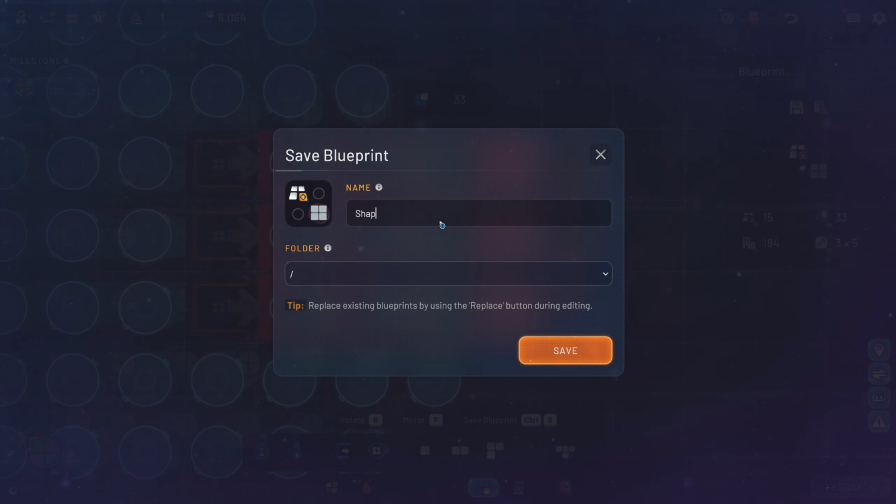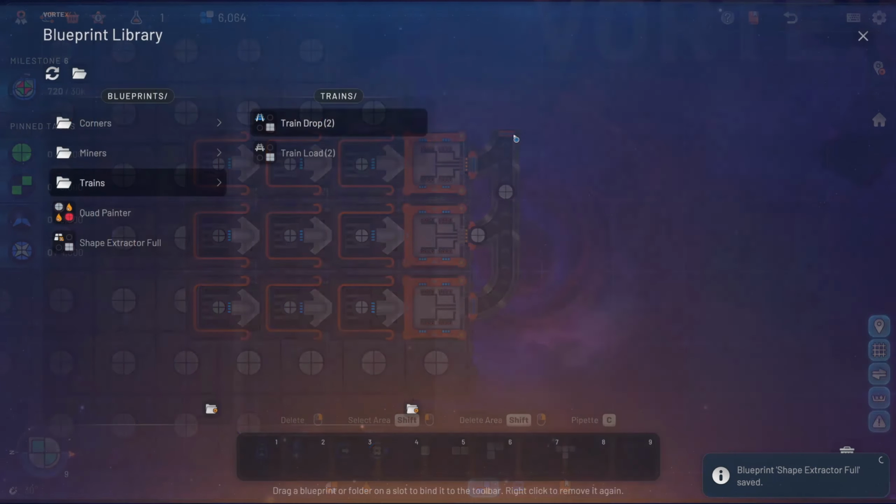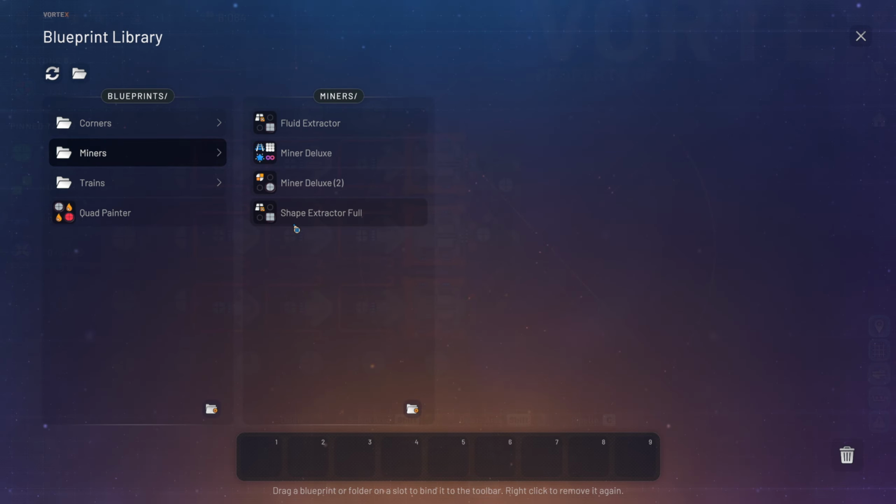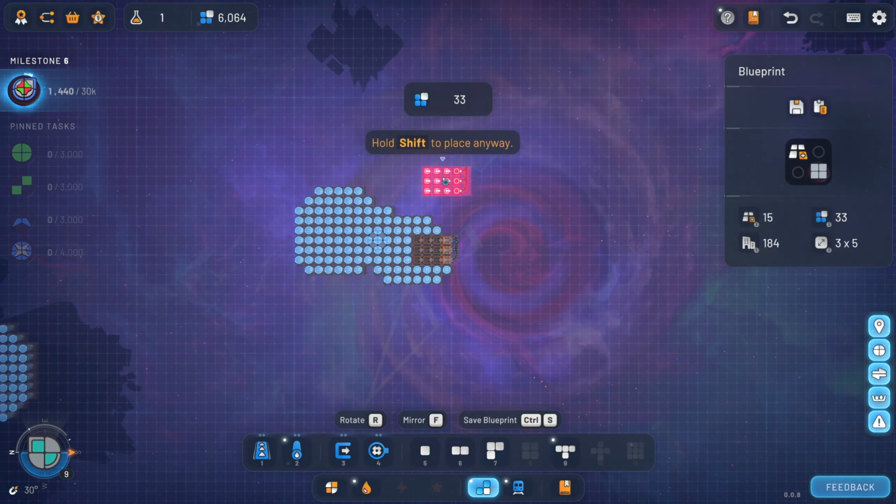Extractor, let's go shape extractor, and save. Should I call this something like full? Let's just go full, so I know what the heck I'm doing. There we go. So now in our blueprint, miners, we'll put this in here. And next time I need to get a shape, we can just plunk it down.